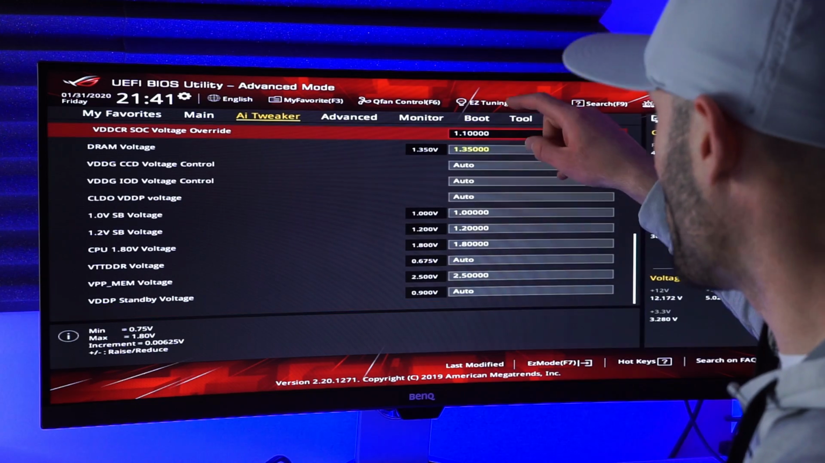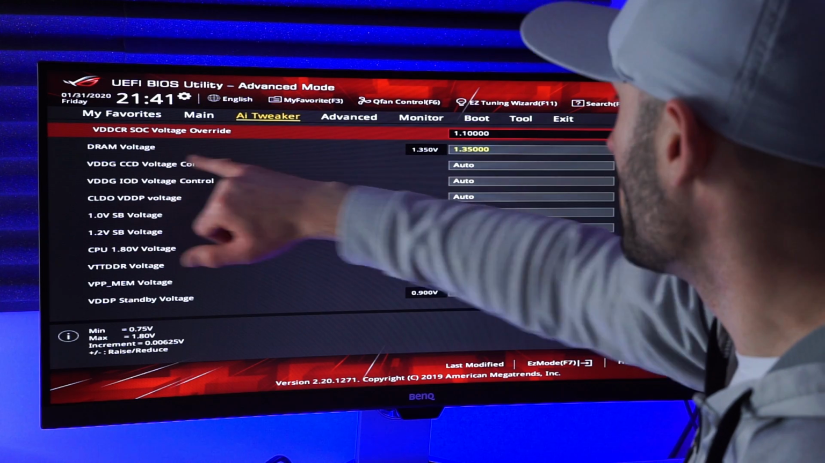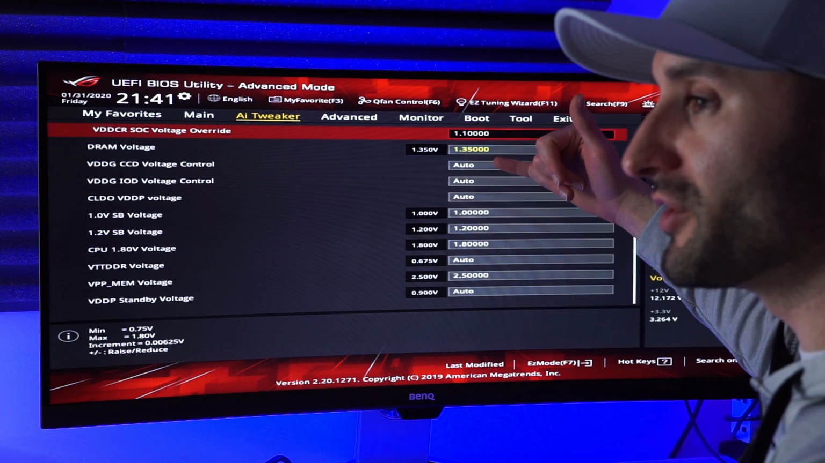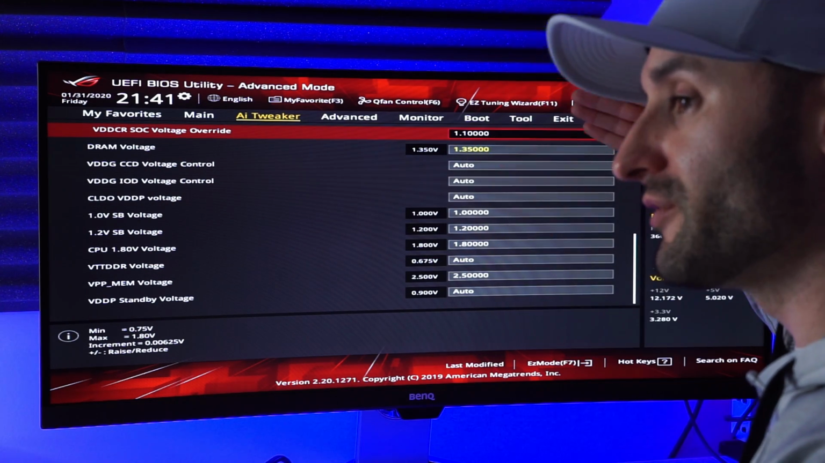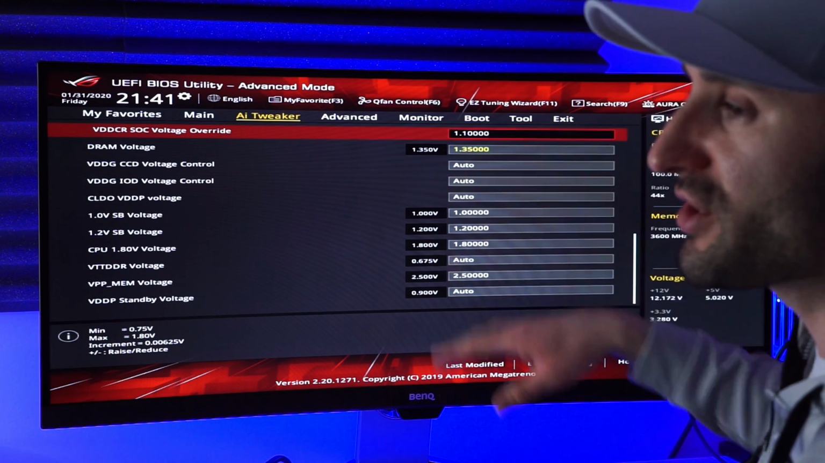You don't even really need to touch any of these other voltages down here. This one here, the DRAM voltage, gets automatically configured when you set the DOCP like we did in the first step. But all these other voltages, you can actually just leave on auto.